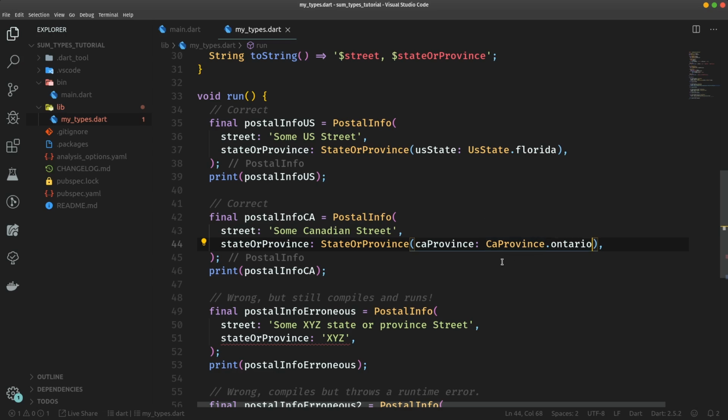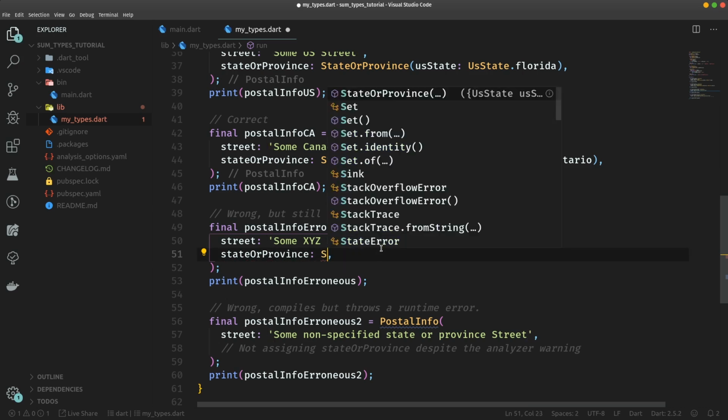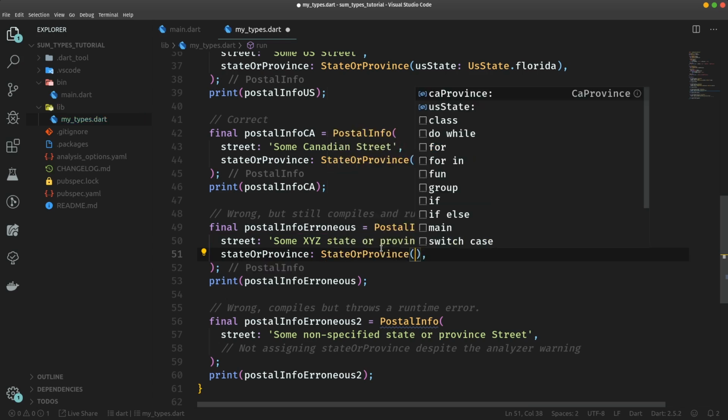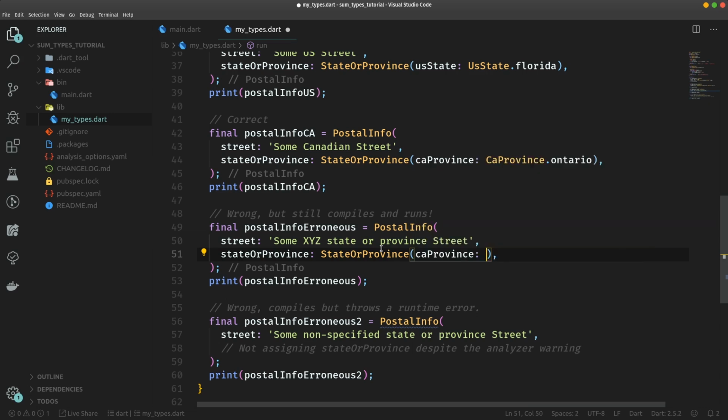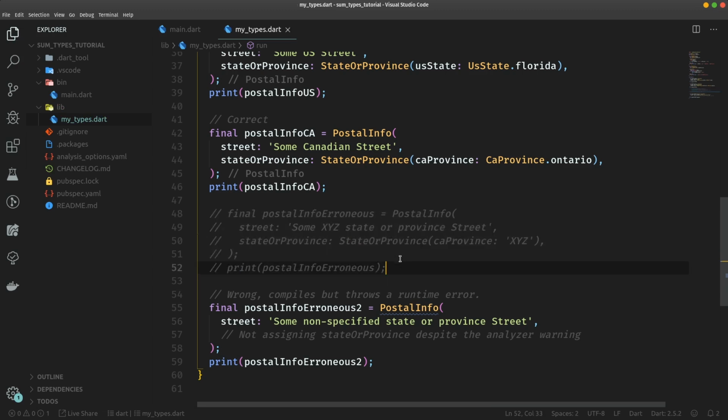What's awesome is that we have just gotten rid of this error where we assign XYZ to be the state or province, because there is just no possible way to assign XYZ, because state or province has to be of type StateOrProvince. This type takes in either a CAProvince or USState, and we just cannot assign XYZ to either of them. So there is just no way this code will compile. So it's not going to compile anymore, and we're just going to comment this code out for now, because it just cannot even compile.